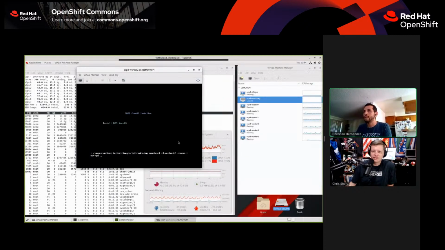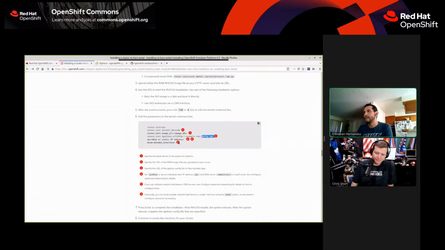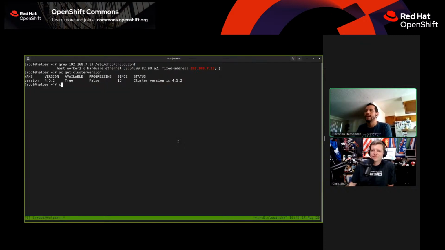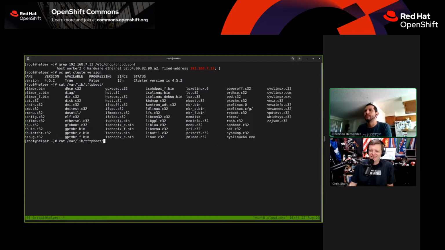Yeah. So CoreOS. So coreos.inst.install equals yes. So we got that. So the device. I'm actually not too sure what the device is. So I'm going to cheat a little bit. /var/lib/tftpboot/pxelinux.cfg/default.